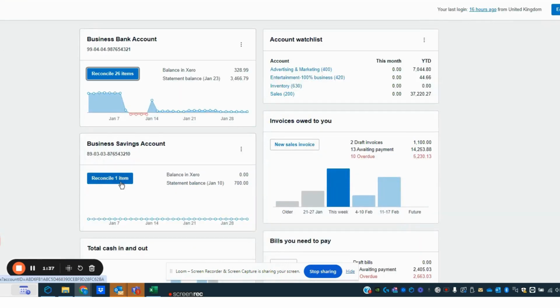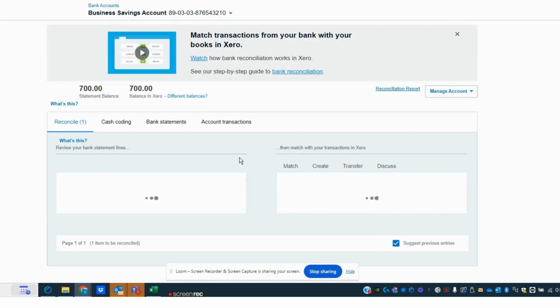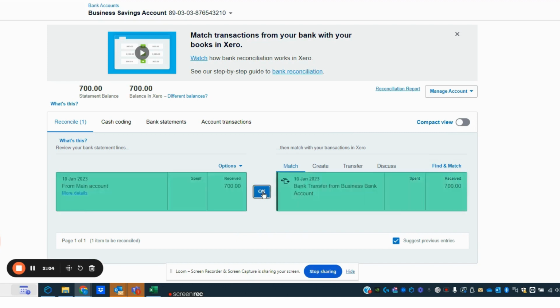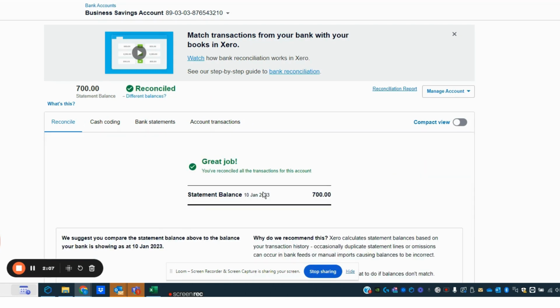Now, if we open up our savings account in Xero, we can see from the bank feed that there's £700 coming into it. And because we've just done a bank transfer from the main account into the savings, it's now gone green because it now has something to match to. So you simply click OK on this screen, and that's reconciled both the money going out of your main account and the money coming into your savings account.